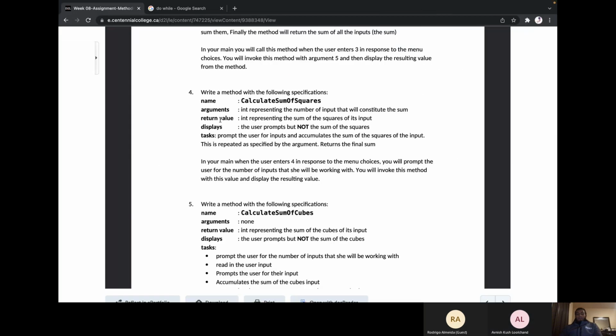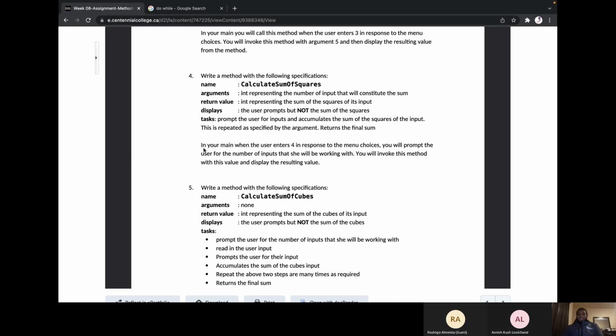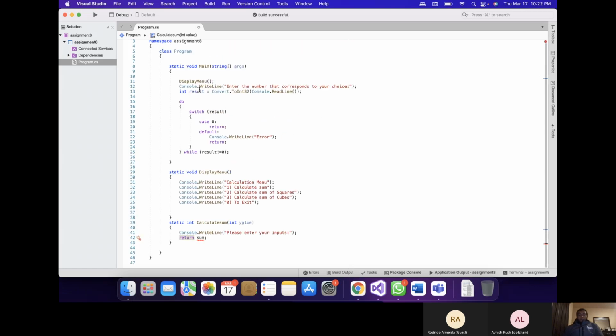But the problem I'm facing is that when it says write a method with the following specifications, yeah, we can write this method, but it says over here in your main, when the user enters 4 in response to the menu choices, you will prompt the user for the number of inputs that she will be working with. You will invoke this method with this value and display the resulting value. So from our display menu, what the user will enter is the result.